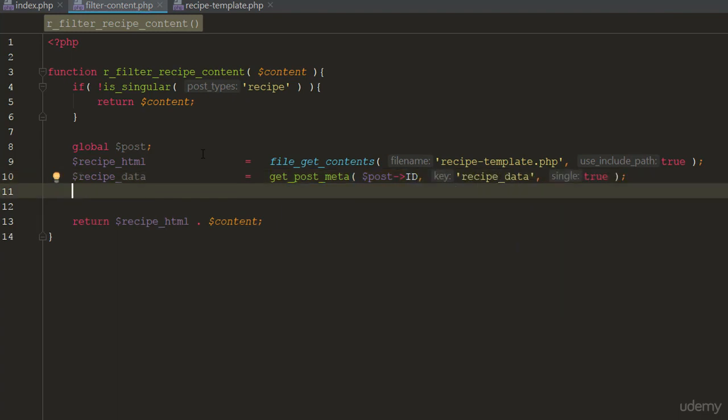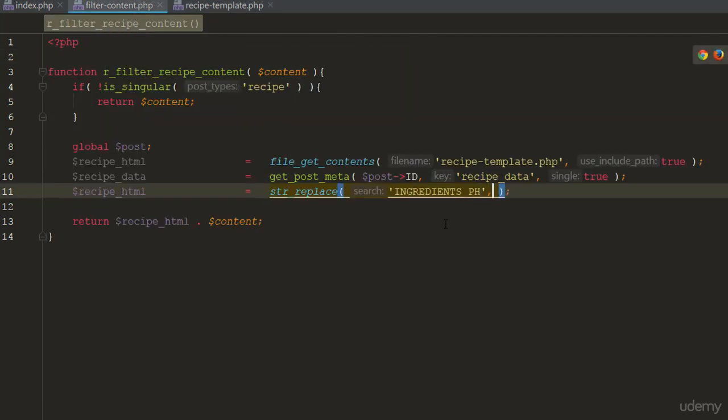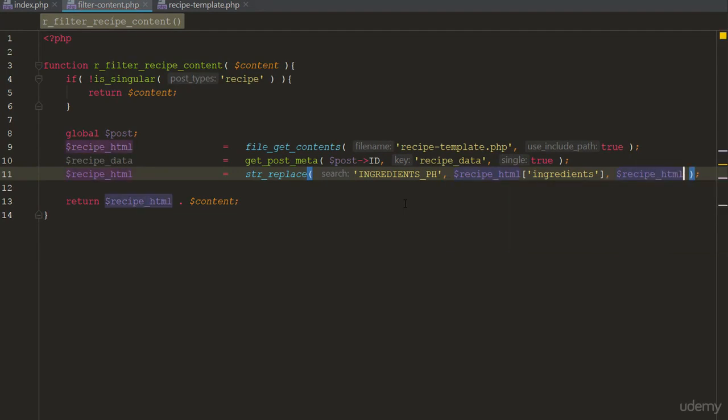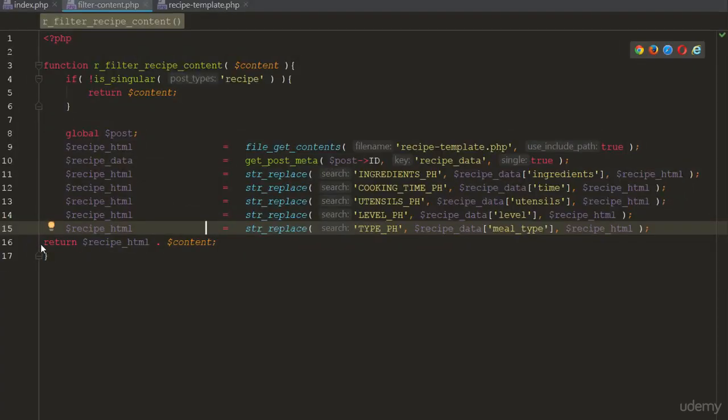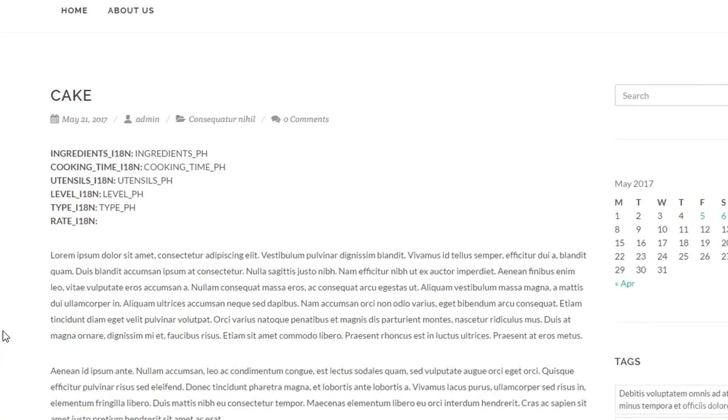From here, we can use a function called str_replace. The first parameter is the name of the string we want to replace. In our case, we want to find the ingredients placeholder and replace it with the actual ingredients from the metadata. The third parameter is a string that will be searched, which is the recipe_html variable. It's as simple as that. I want you to do this for the rest of our placeholders. You should now have something similar to what I have. Let's refresh the page and you'll now see our data.